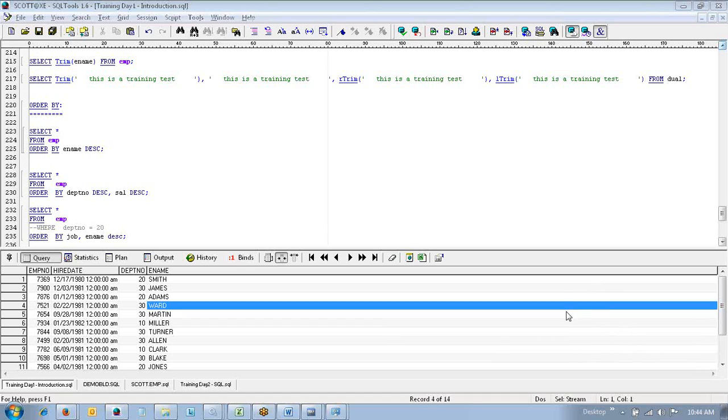Okay, the difference between SQL and PL SQL. PL SQL is a programming language. A SQL statement is just one select statement. So you select it, you get the value, and then you're done. But PL SQL is a programming language. It stands for procedural language.